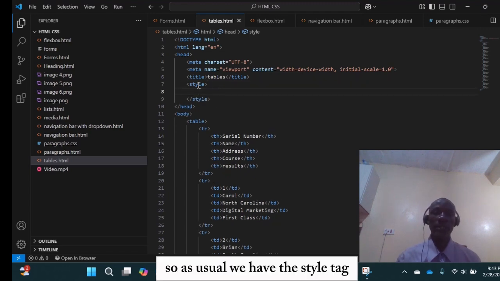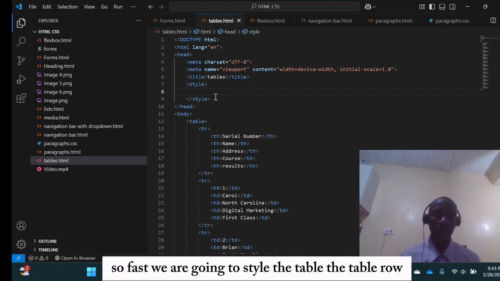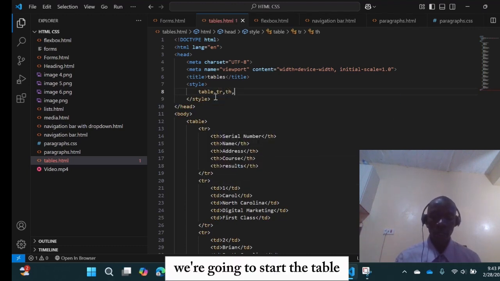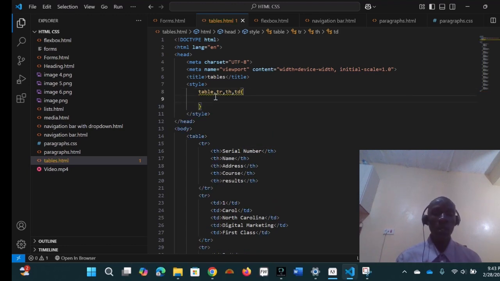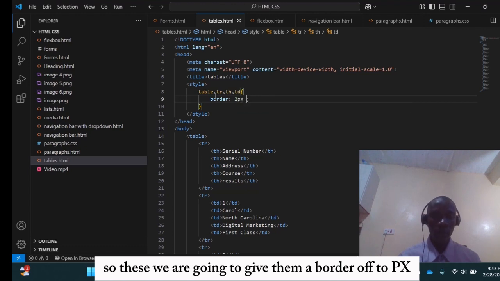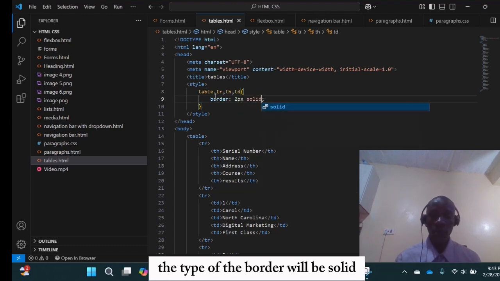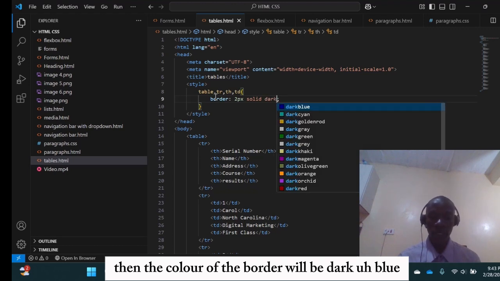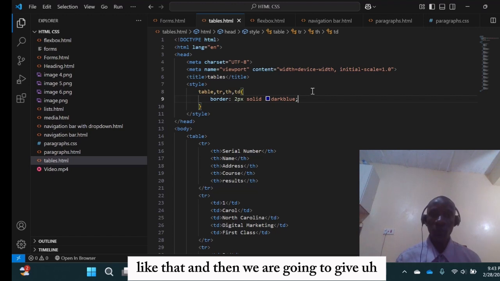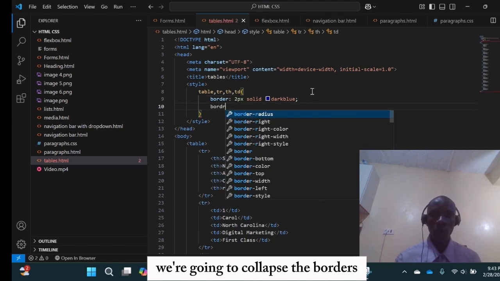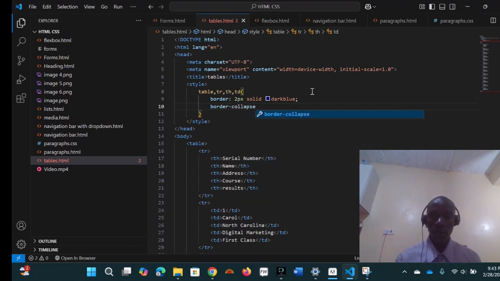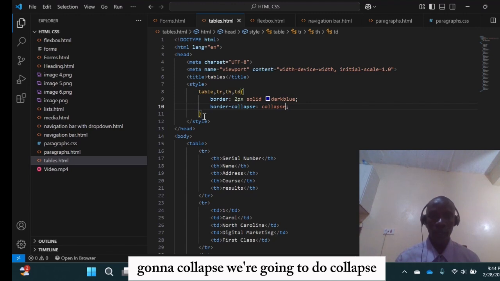So as usual, we have the style tag and then we start the table. First we are going to style the table row. We're going to style the table header and the table data at the same time. We are going to give them a border of 2px. The type of the border will be solid, then the color of the border will be dark blue, like that. And then we are going to collapse the borders, border-collapse: collapse.